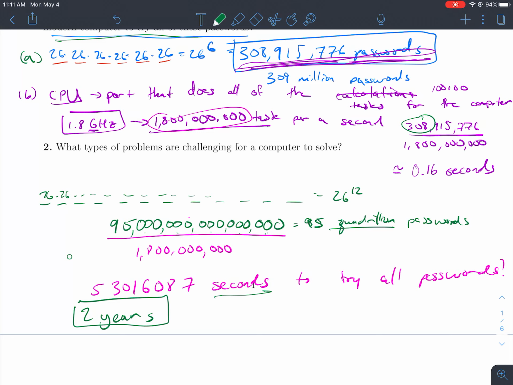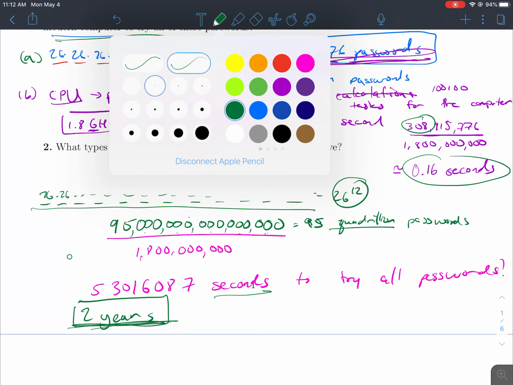You don't want to sit at your computer and have it doing just this for 2 years. So what you can see here is by doubling the length of the password, it did not double the length of the time it took. It made it exponentially longer. And this type of problem is hard for computers to solve. So what you want to do to create a secure password is make a password that's long, so that it would take a computer a long time to guess it. Nobody's going to want to devote 2 years to guessing your password so that they can read your email.